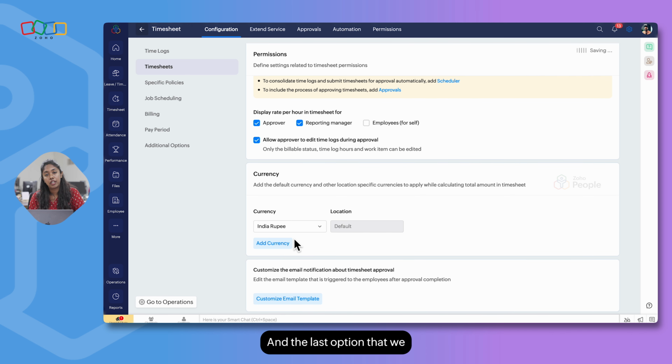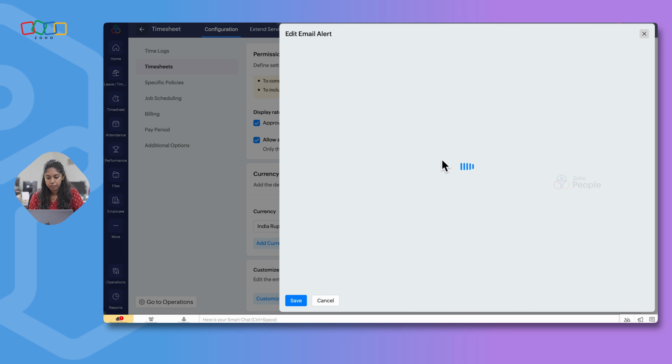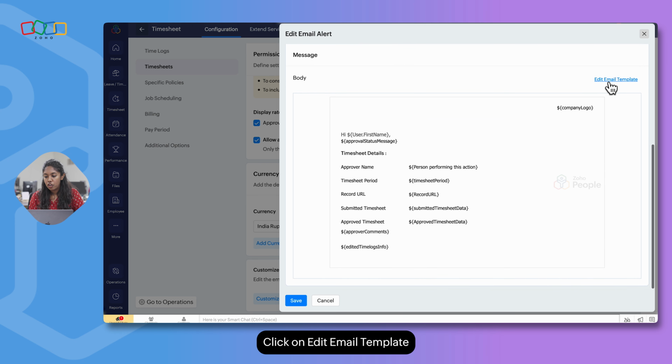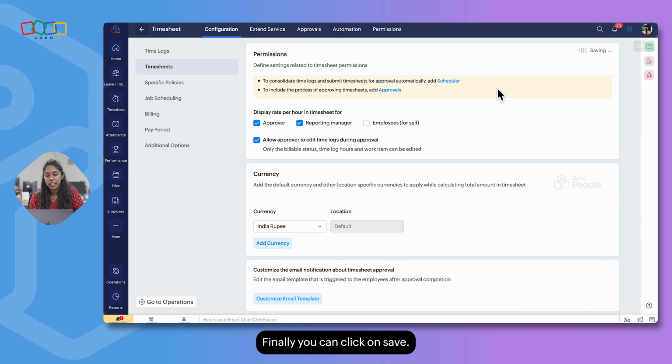And the last option that we have under settings is customize the email notification about timesheet approval. So whenever a timesheet is submitted for approval, the approver is going to either approve or reject it. So whenever it is approved or rejected, the employee will be notified through email. And this notification email can be customized. So click on Customize Email Template. So this is the option. Click on Edit Email Template where you can make changes to the email content. Once it is done, finally you can click on Save.